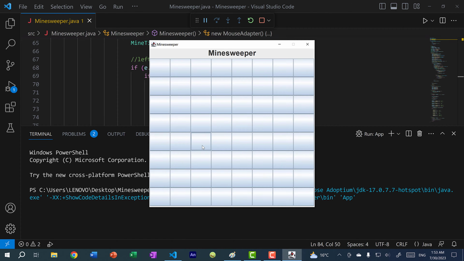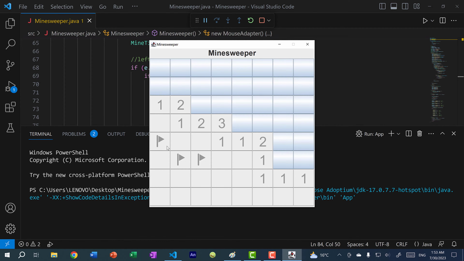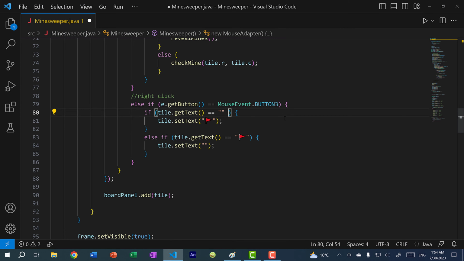Now if I right click on a tile, I set a flag. And if I right click on the same tile, I remove the flag. And I can click to open up. And if I right click on this, it won't work because it's not an empty text because there's already a number in here. But there is an issue, and that is I can right click on these. And over here, we should add a check. So and tile.is enabled.